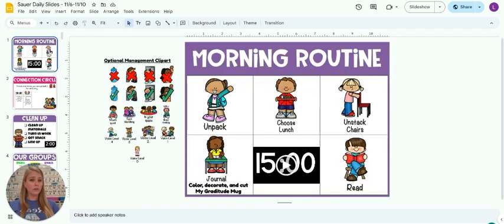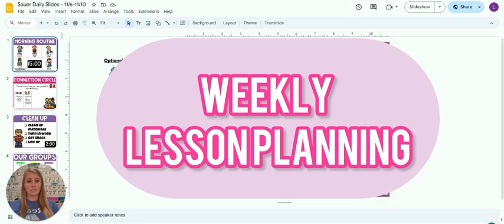From the moment they walk in your door, as you can see here from our morning routine, to the moment they leave, and yes, there's a dismissal routine because those two times of the day can be super hectic, students will know exactly what to do and have tons of visuals for them along the way. So if you're tired of hearing from students, what are we doing next? I don't know what to do. You need daily slides.